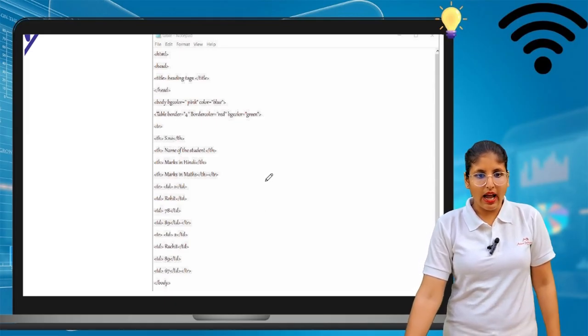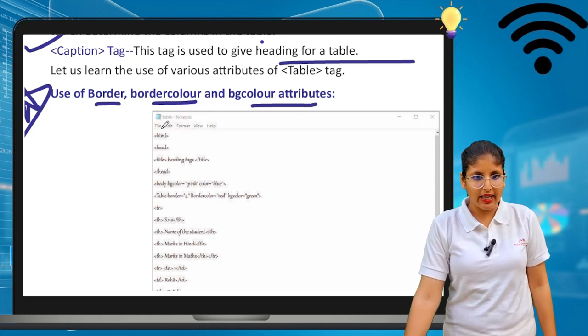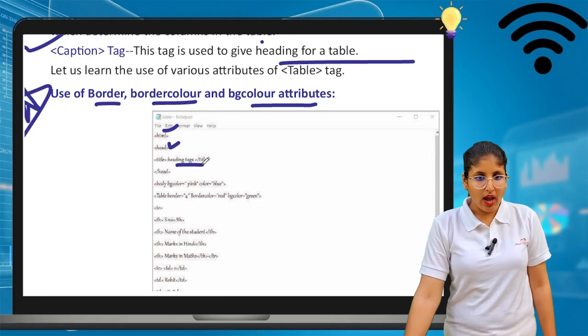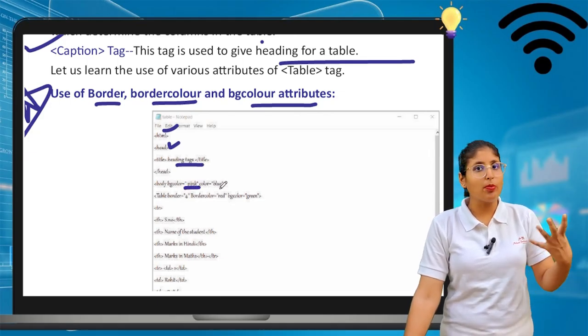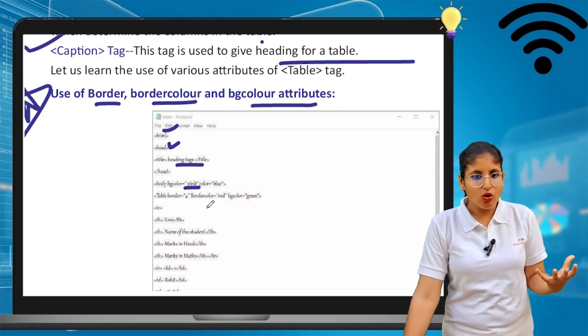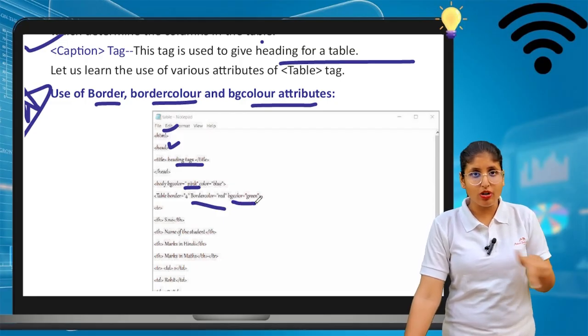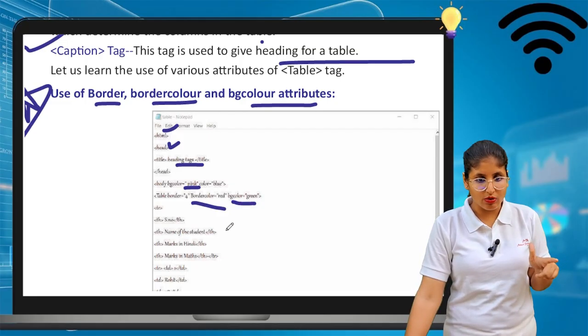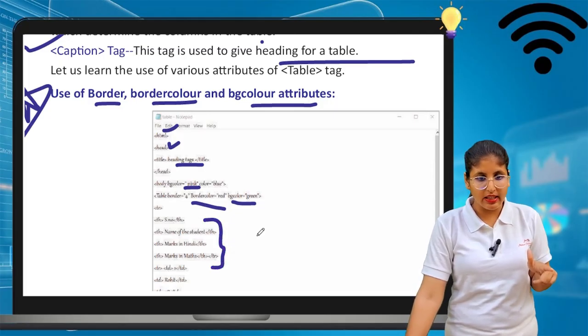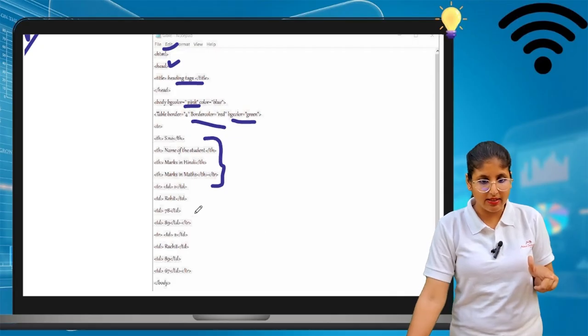So now I see an HTML heading is there. Here the heading tag is there. Okay. So I want my BG color to be pink. Can you see? BG color means the background color. Okay. And I want the border color to be red. So my border should be in the red color. It is written here also. And these are the things I want: marks of students in Hindi, English and all these subjects, and their marks are written here.